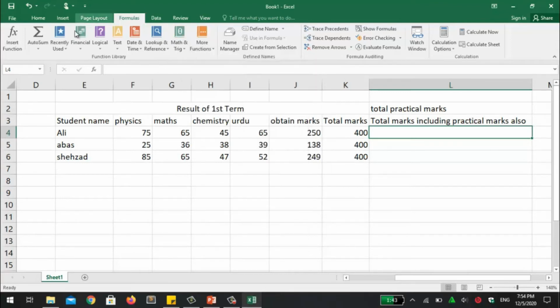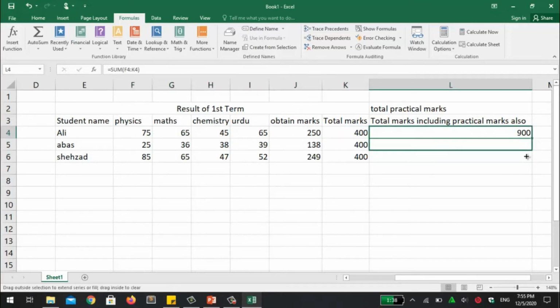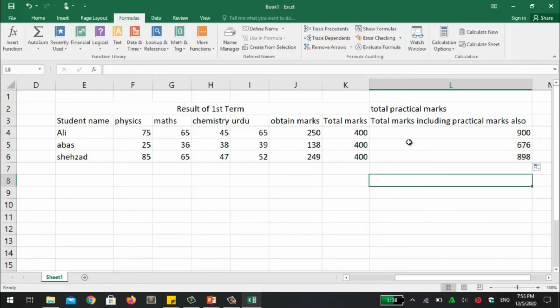You can use a lot of formulas from here in the formula bar, but I am going to start with AutoSum. If you want to sum all these values, you can simply click on AutoSum. Automatically all the cells will be selected, and then you just press enter. So all these values are summed. Then you drag this down. This is the sum of all these values.